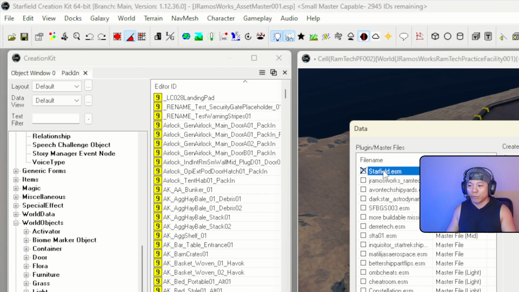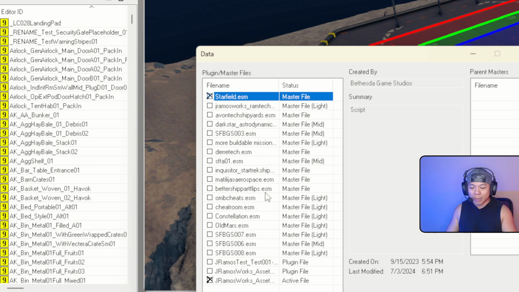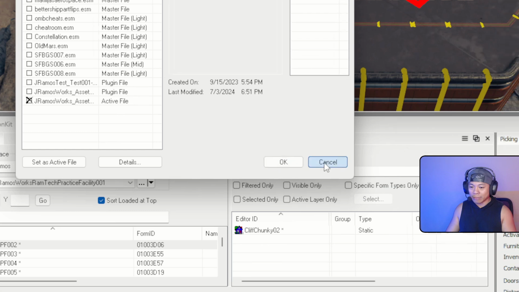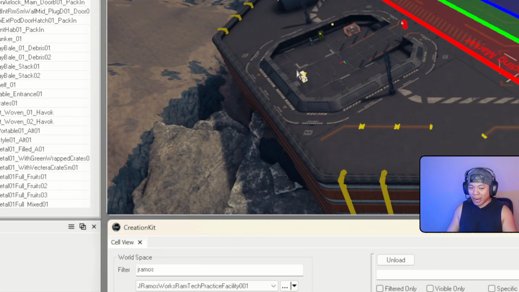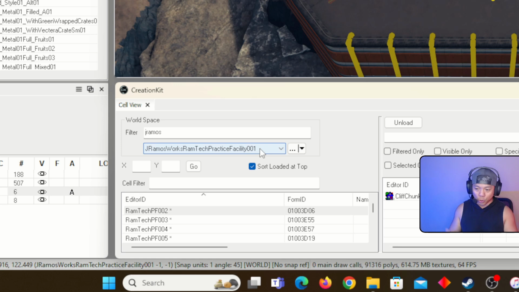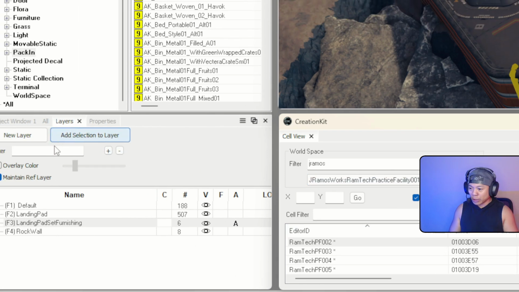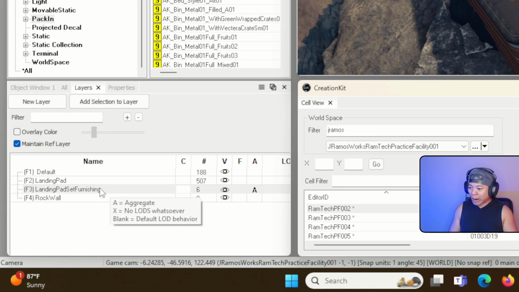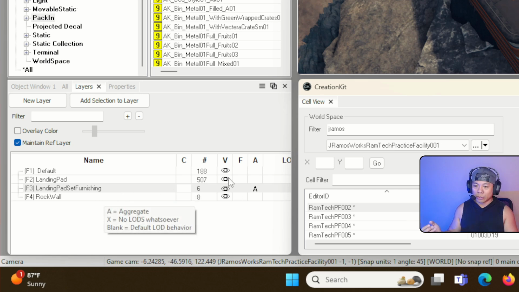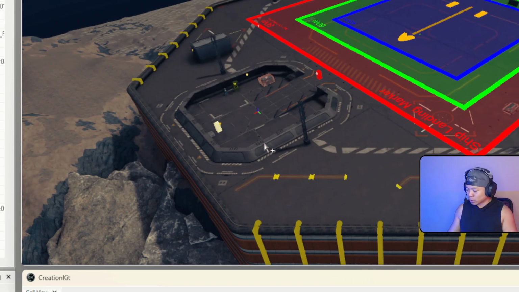Of course, we have the starfield.esm file loaded up. We also have our asset master file that I've been using for this whole tutorial series. In our cell, we have loaded up our practice facility at our unique location. And for our layers, we currently have our landing pad set furnishing layer active. So that's where we want to place things. So let's get to it.